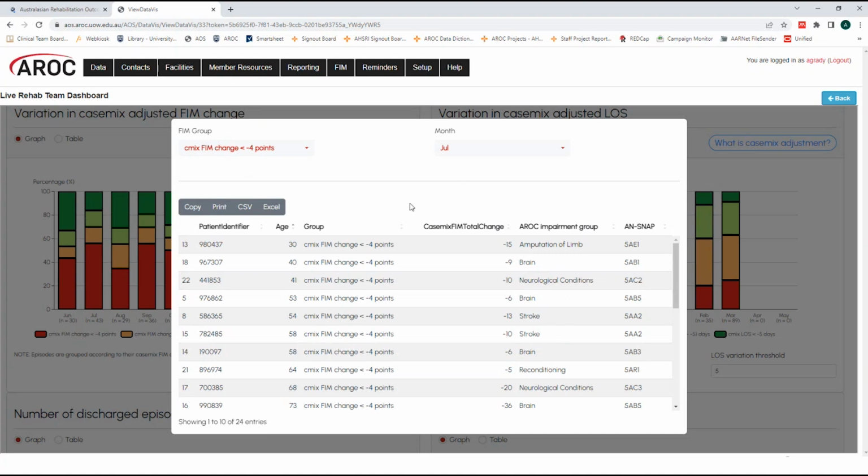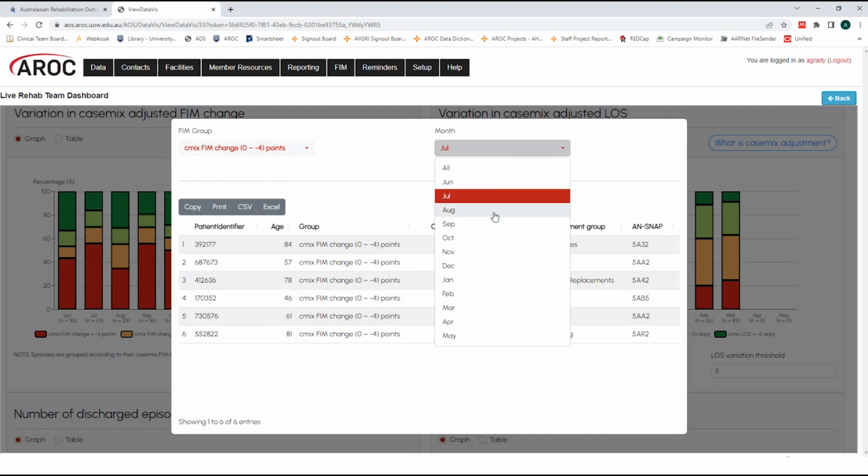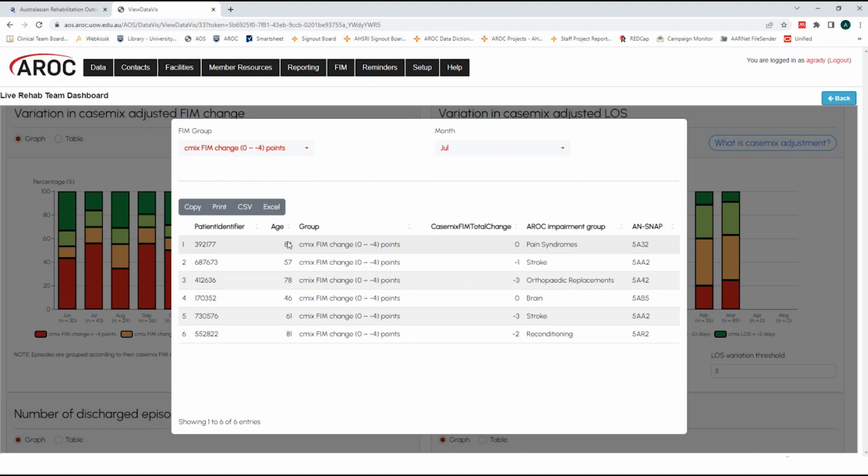Within this pop-out, you can also change what group you're looking at. So you can say, oh, I want to have a look at those that were a little bit closer to the benchmark in July. And again, I'll see the episodic data for them, or I could also change the month from here as well. The other thing to note is in this pop-out, you can also download this data into an Excel or CSV file. You could print or also copy the data using those functions across the top.